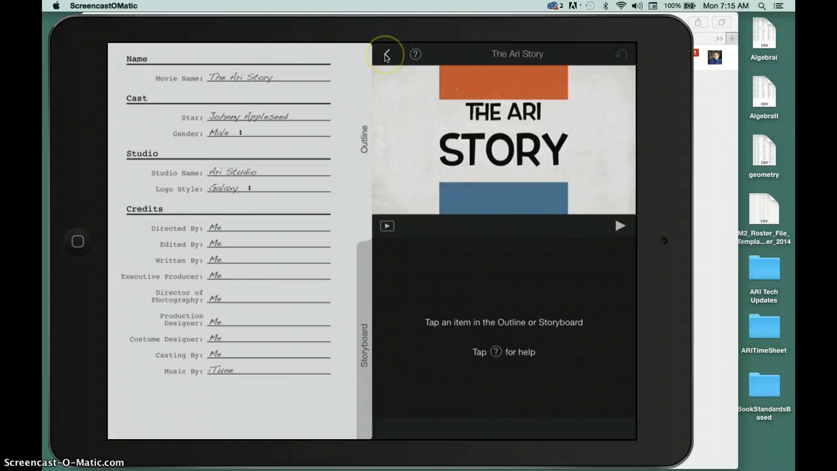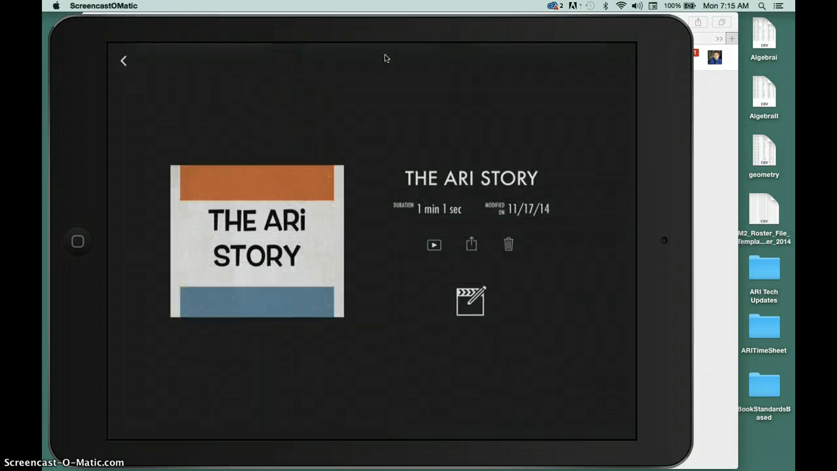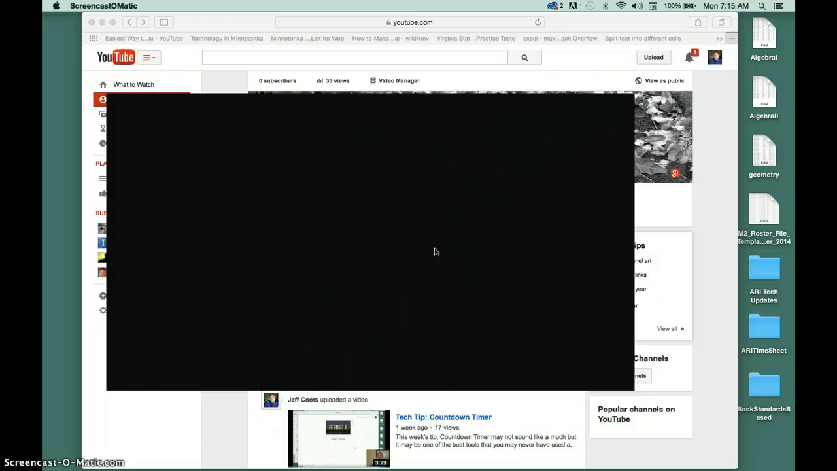To do this, we hit the back arrow, which takes us to this screen. In this screen we can share, we can view, we can trash, and we can go back and edit. Again, this gives us a basic overview of how long it is, 1 minute, 1 second, and when it was modified on. We can hit the play button to actually see it.